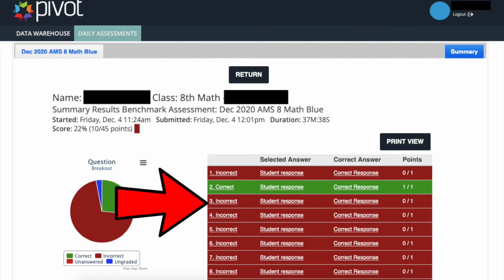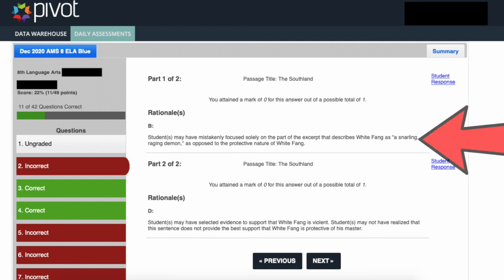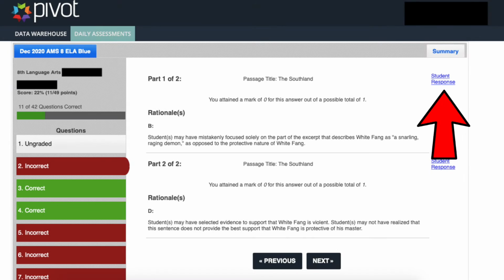Click on Incorrect. It will take you to the Test Name view. Under Rationale, you'll see some reasons you might have gotten it wrong, as well as the explanation for the correct answer. But you can take this even further. Click on Student Response to see the question again.